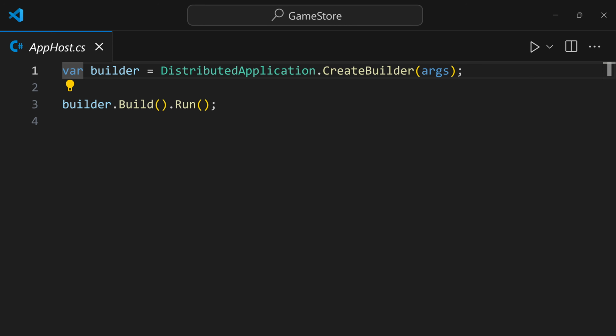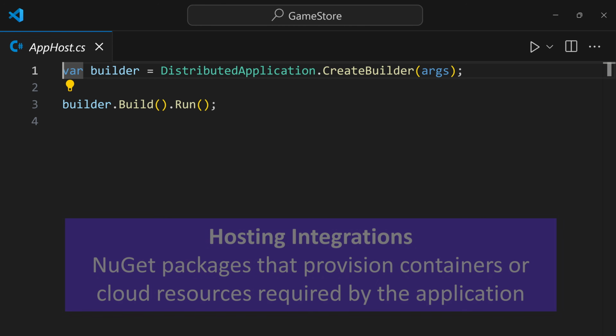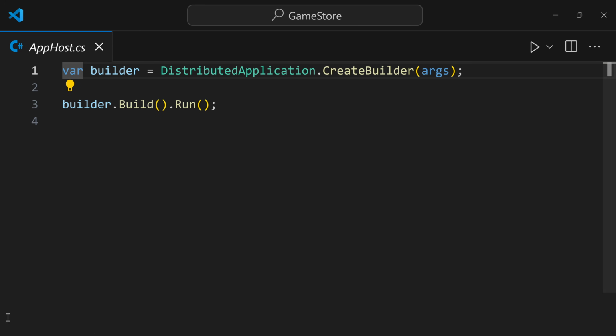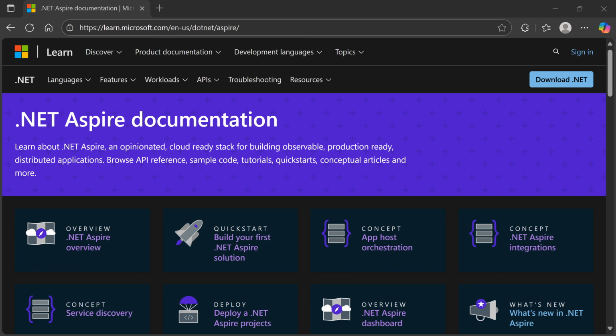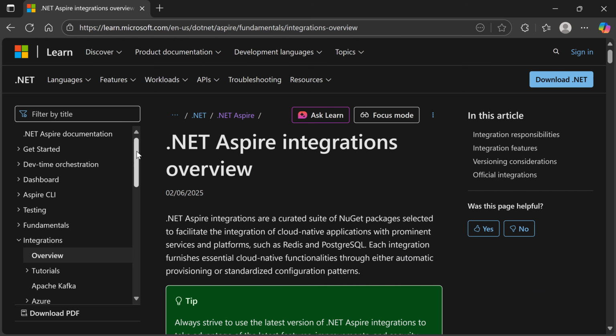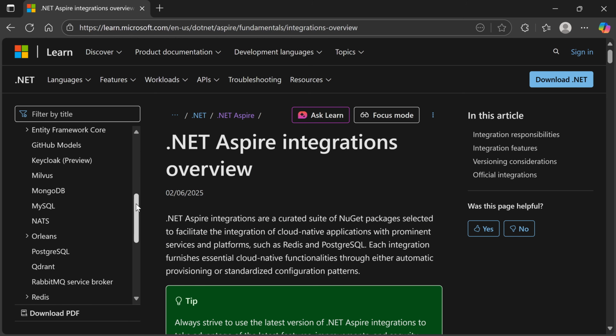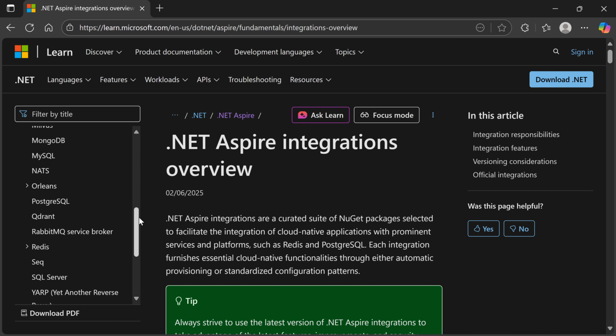And for that, what we can do is install what .NET Aspire calls a hosting integration, which is a NuGet package that knows how to provision this container for us. Now, to know exactly which NuGet package to install, what you can do is go into the .NET Aspire documentation page and you can go straight into the .NET Aspire integration section over here. Click on that. And what you're going to see on the left side is a big list of all of the available integrations right now, which is a growing list.